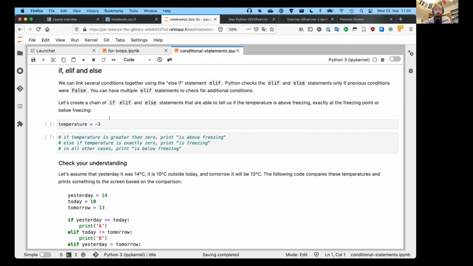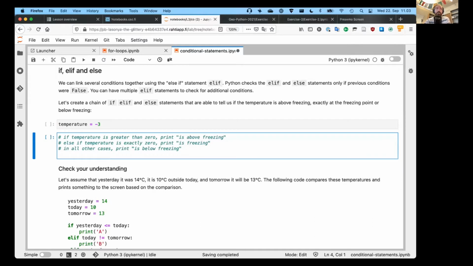But essentially, what we want to do here is we want to say if the temperature is greater than 0, we can say that the temperature is above freezing. If it's exactly equal to 0, we could say it is freezing. And in other cases, we would say it's below freezing. So we have a temperature here of -3. And let's use some conditional statements to produce the output that we're looking for.